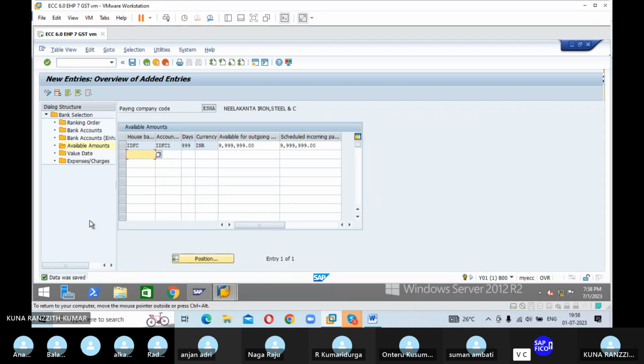Okay, good. The next one is value date, which is not at all important, all of you. So see, in real-time scenarios, they have expenses and also charges. For vendors and customers, we have expenses and charges. First, I will show the configuration for the vendors and customers. Then we will come back to this automatic payment program. You will find the details. If I tell you more things, you cannot understand. That is the important thing.